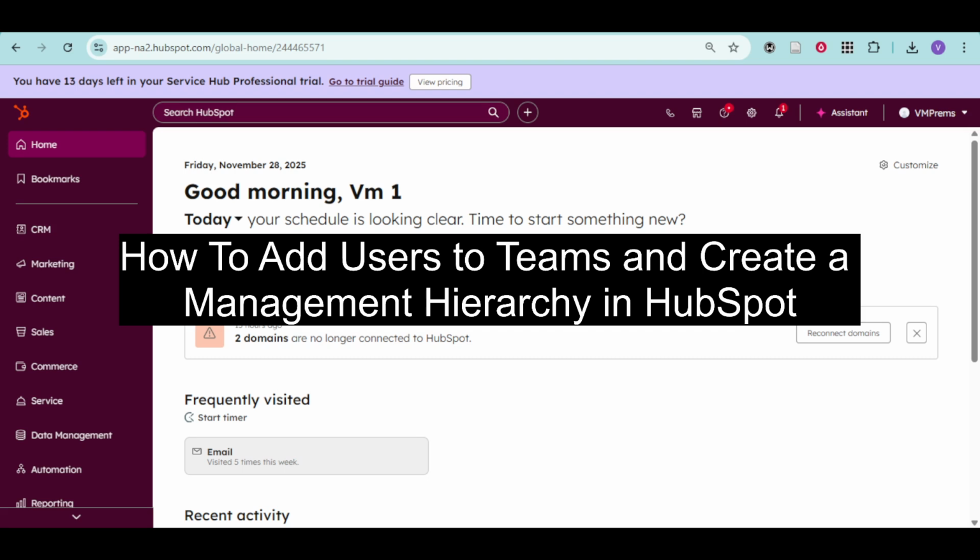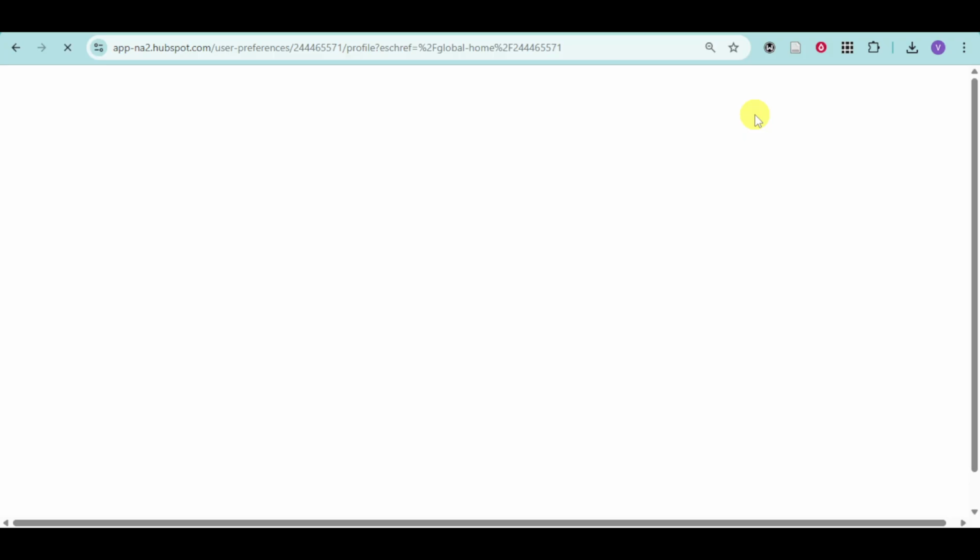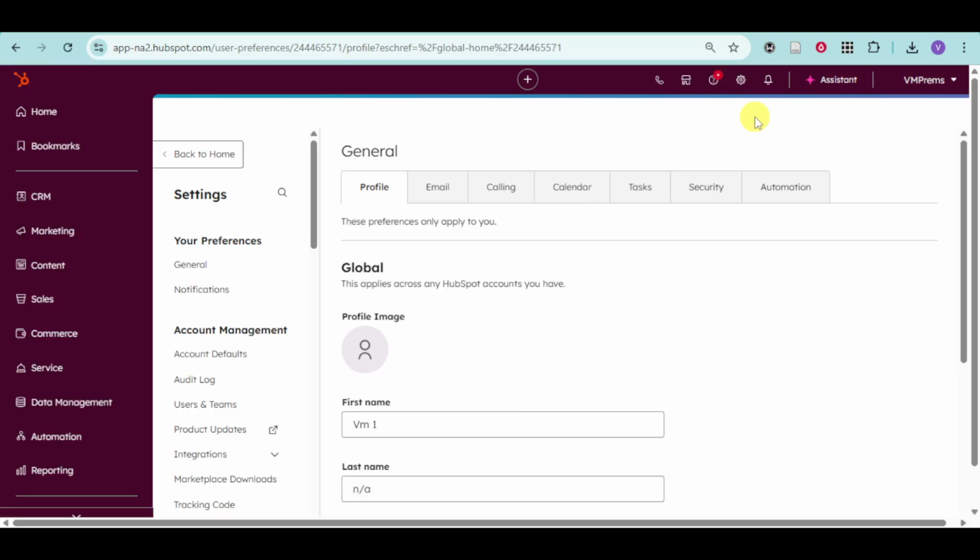In this video, we will discuss how to add users to teams and create a management hierarchy in HubSpot. So to do that, you first need to head over to your homepage on your HubSpot. From in there, you can see right here this gear icon. So click on this gear icon, and this will direct you to the settings of your HubSpot.